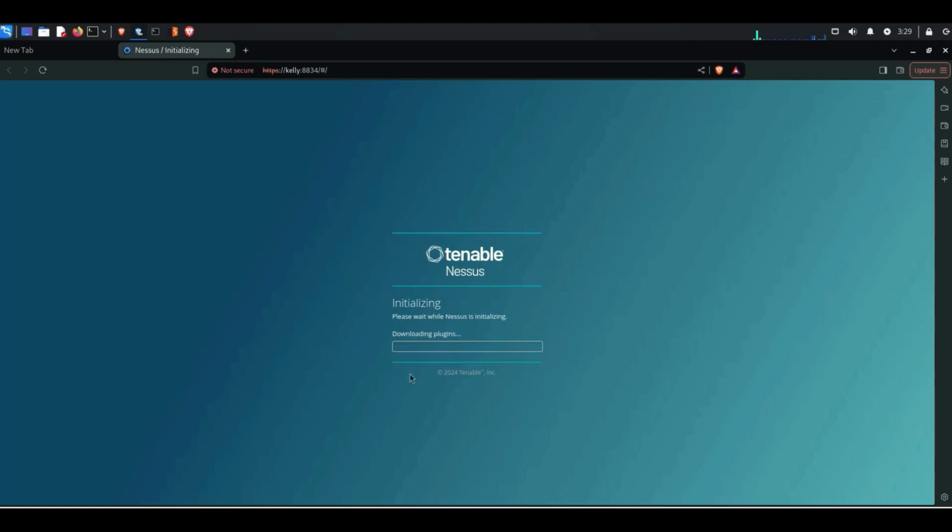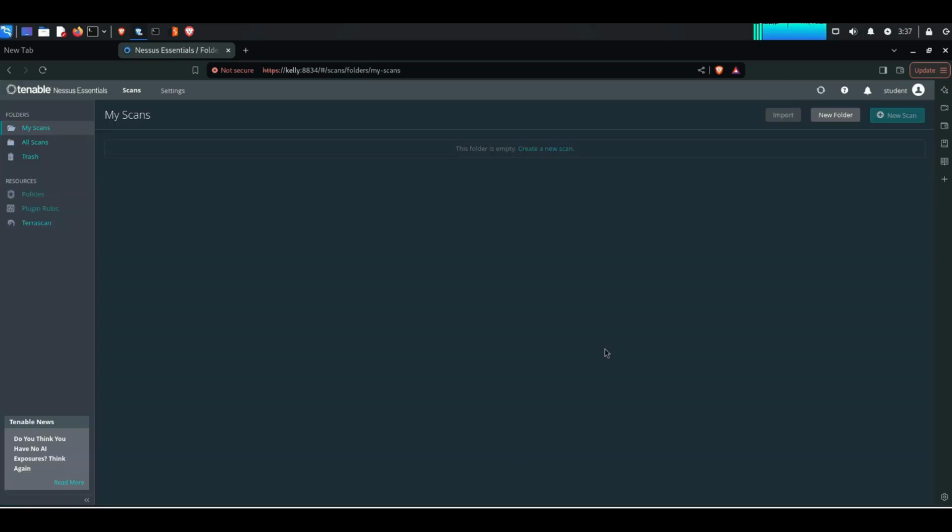We'll wait for Nessus to initialize. It's downloading the plugins, so this may take some time, and for that reason I'll be pausing the video. Okay, we are here in the GUI, but unfortunately it's still compiling the plugins, so we still have to wait. Now the compilation is almost complete. It's at 99%, so very soon it will complete.